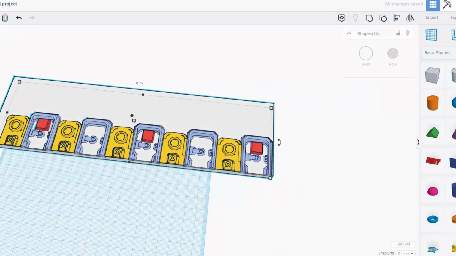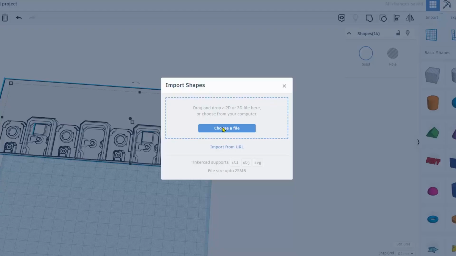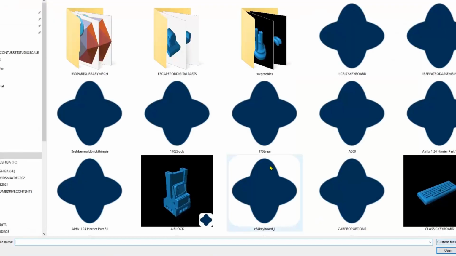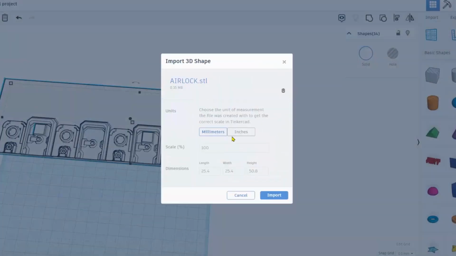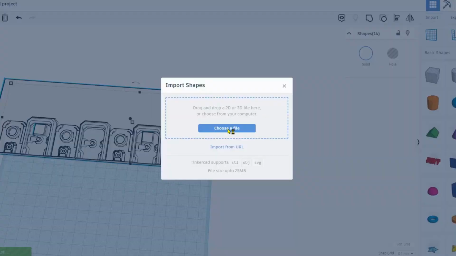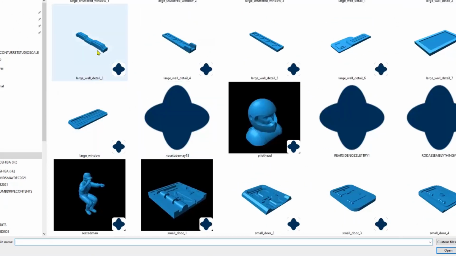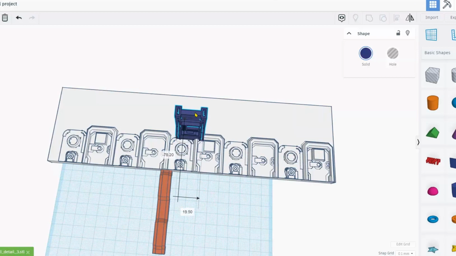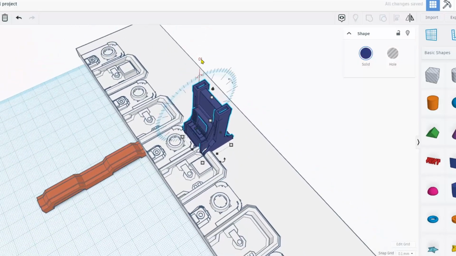Let's go ahead and make all of these the same color. Starting to get somewhere. Let's go ahead and grab a couple of interesting shapes here. I've got this airlock piece that's pretty cool. And I think I'll also grab, let's grab this guy. All right, this airlock piece is pretty sweet. I'm going to flip him 90 degrees.